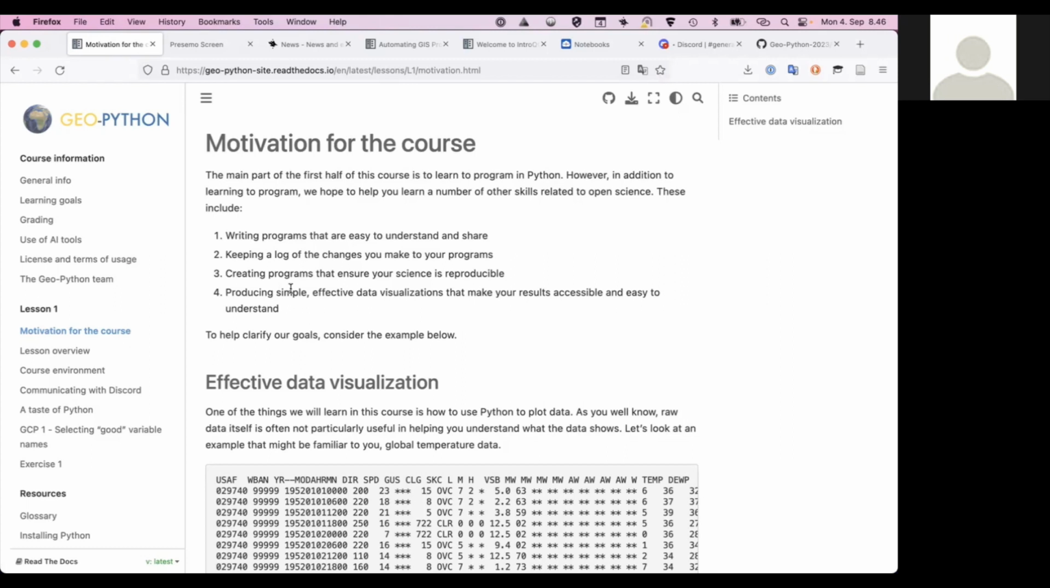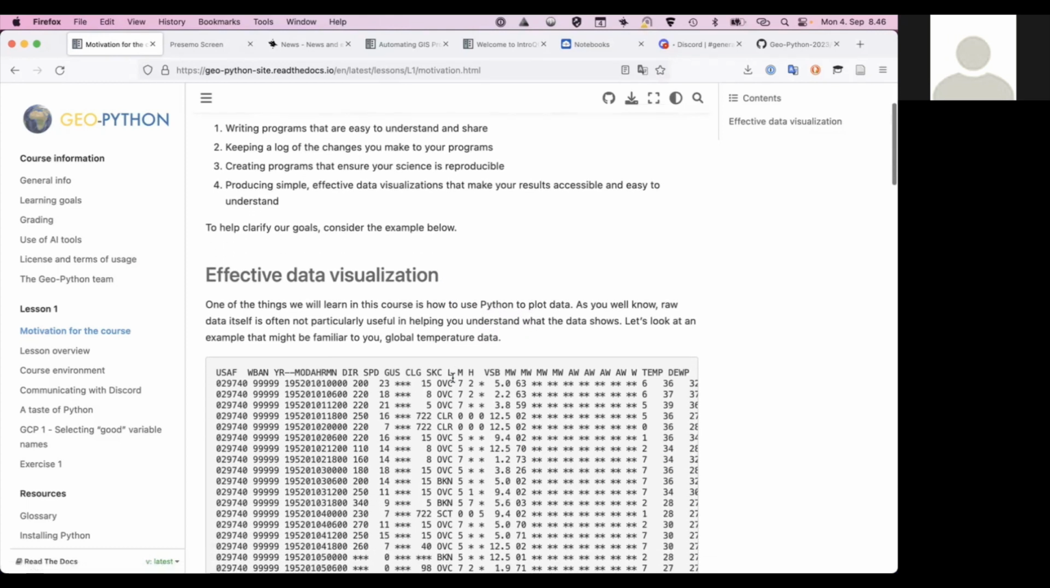We also want to make sure that, in introducing programming, you're writing programs that make your science reproducible. This is an important part of open science, that what you do is reproducible and your results can be produced again by someone else. So we also want to make sure that we try to introduce these ideas for programming in that general construct. And we finally want to introduce ways to visualize your data, to make it intuitive, easier to understand, and more accessible to people. And to move in that direction, we can take a look at some examples here.